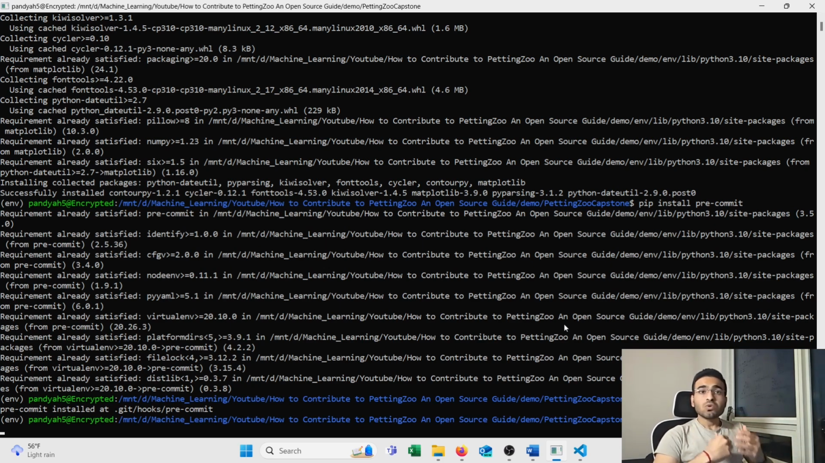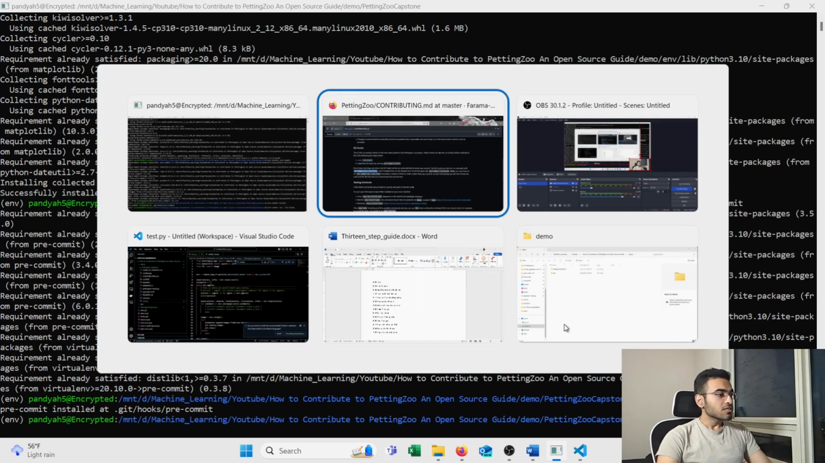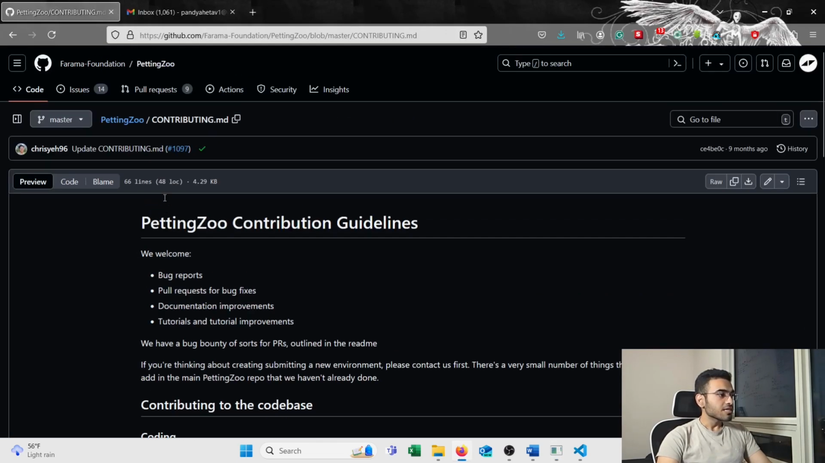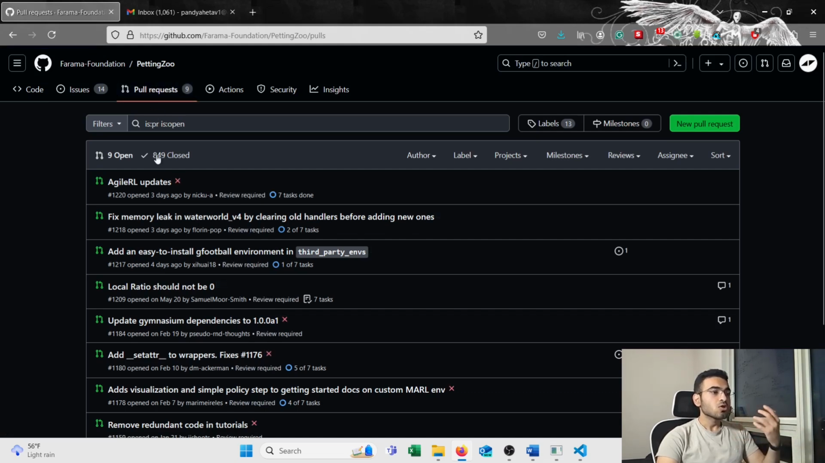And once you do that, you create a pull request. And I won't wait till the pre-commit check actually runs because it does take quite a bit of time. Rather, I'll take you to the pull request that I have created to give you an essence of what it looks like when you're contributing to a repository like this.